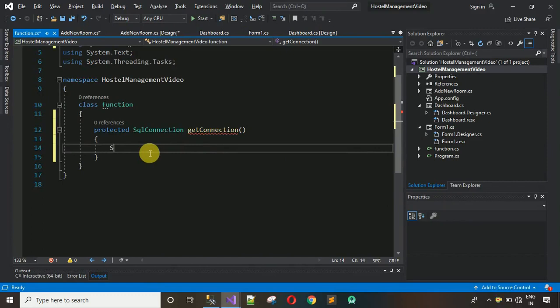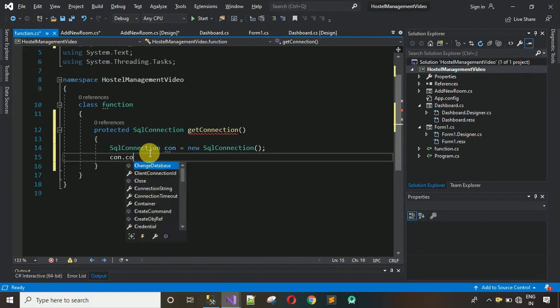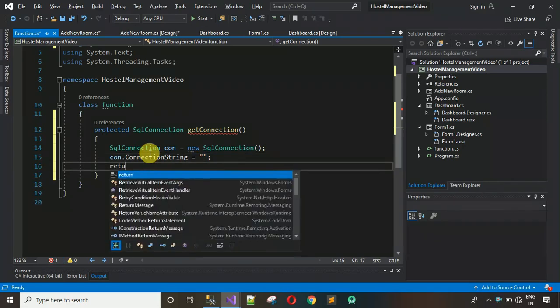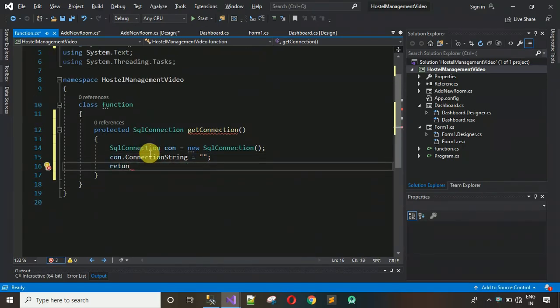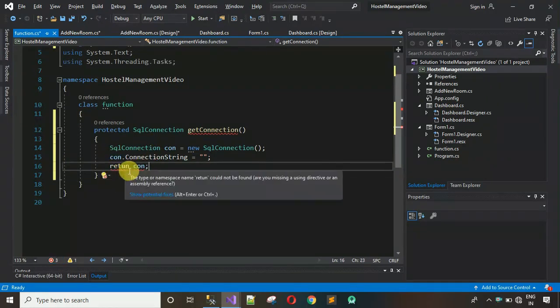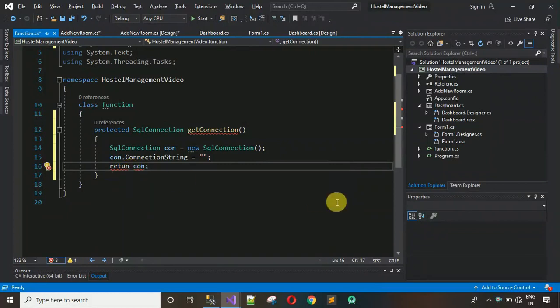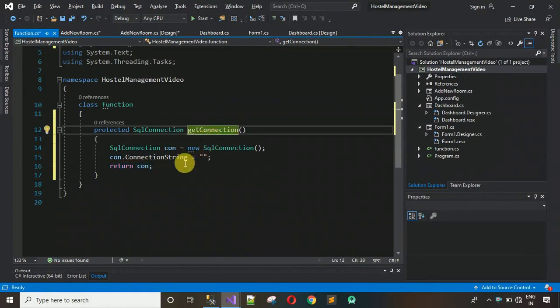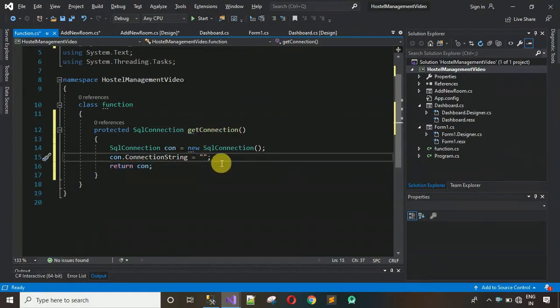So first create a SQL connection object. Con is equal to new SQL connection. Con dot, we have to pass the connection string like this. There we go. And next thing what we have to do is to return, okay, return con. When I write this, return con, and here you can see this, when I write this, error has been resolved, but our method is not completed yet. We have to mention a few stuff over here.